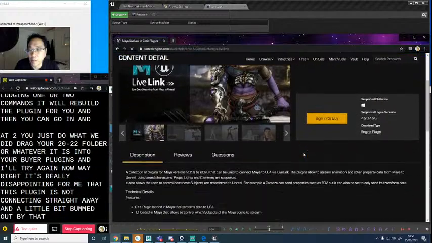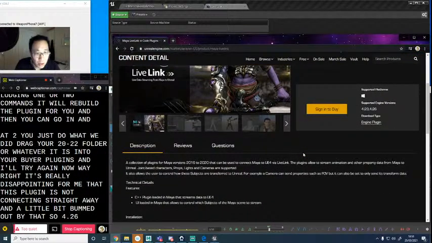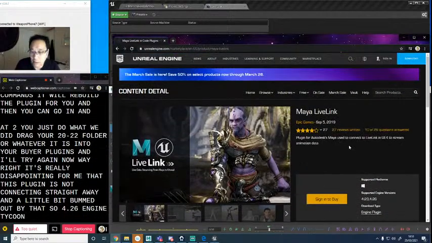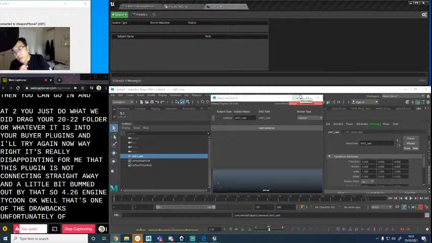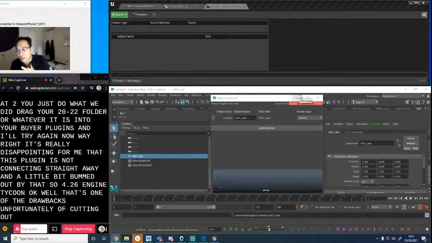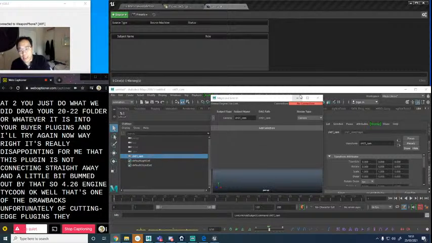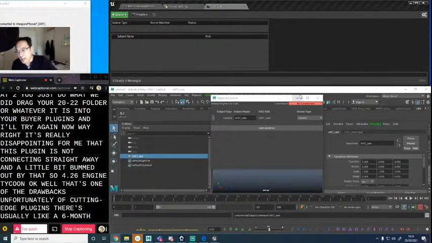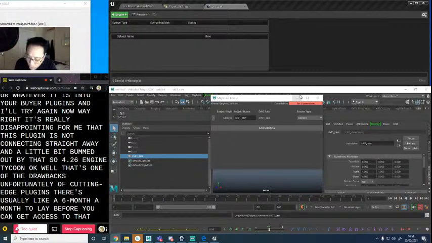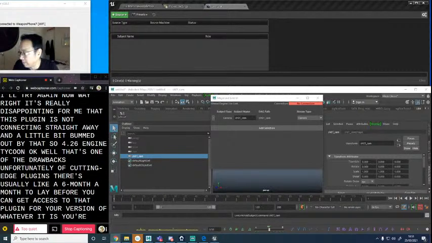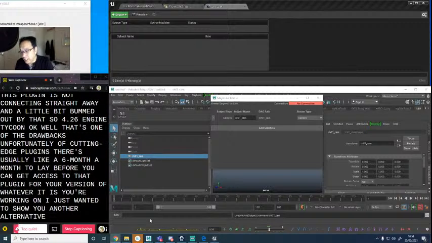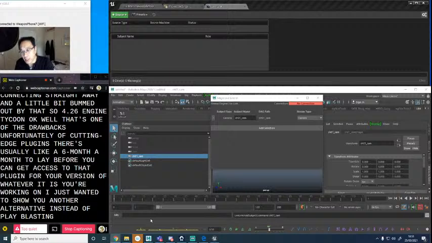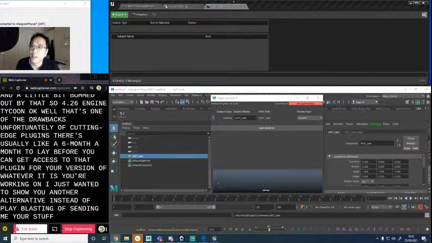Okay, so 4.26 engine plugin. Yeah, okay, well, that's one of the drawbacks, unfortunately, of a lot of cutting edge plugins. There's usually a 6 month to 8 month delay before you can get access to that plugin for your version of whatever it is you're working on, right? I just wanted to show you another alternative instead of play blasting or sending me your stuff, right?